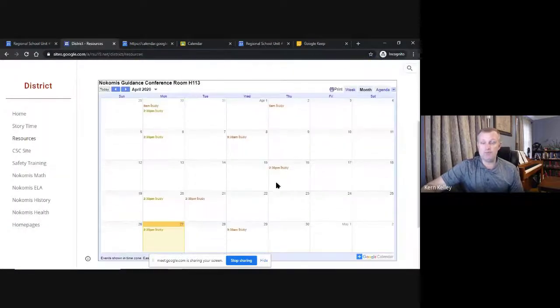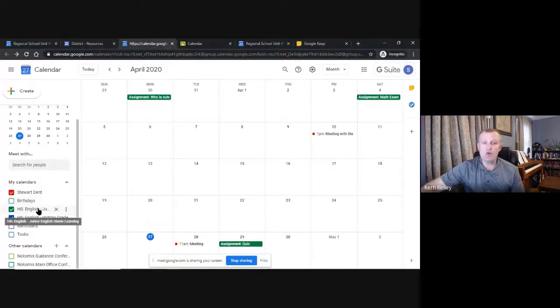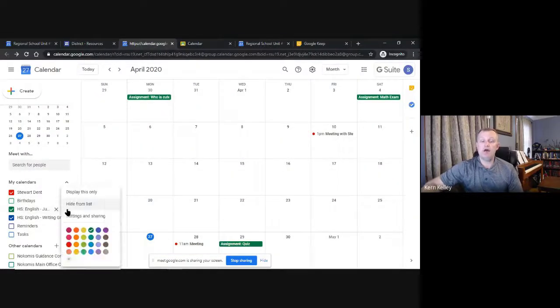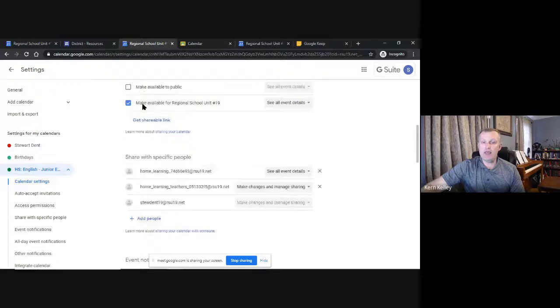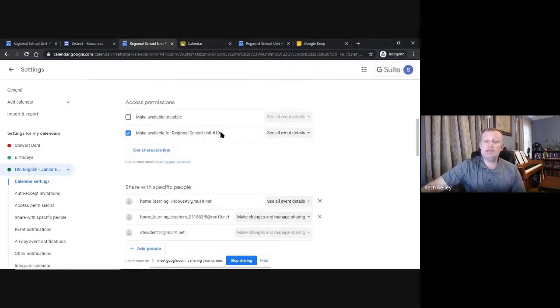is right here. So this is embedded inside of it. What I'm going to do is go back to my calendar settings. Let's say I want to embed this classroom calendar here. Go to settings. And we start to scroll down here. We can say make available to the public or not, make available to RSU19 or not. So again, I could just share this with students inside the district, not publicly, but just for our own domain.